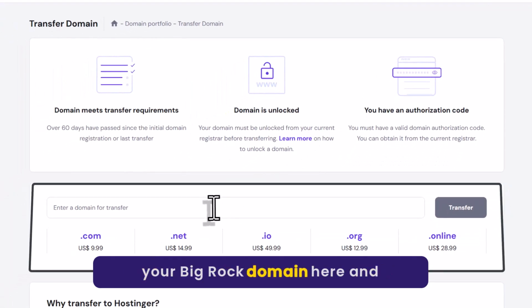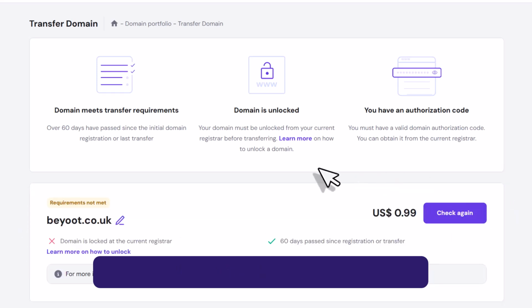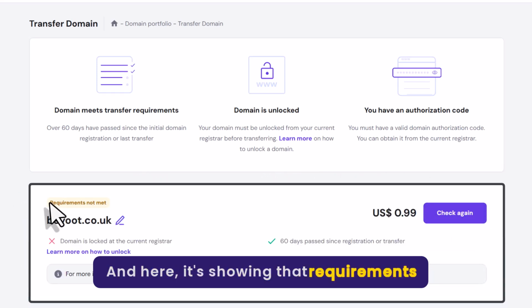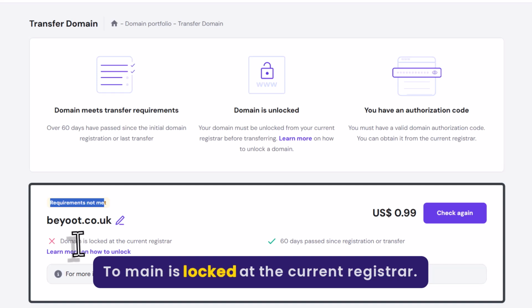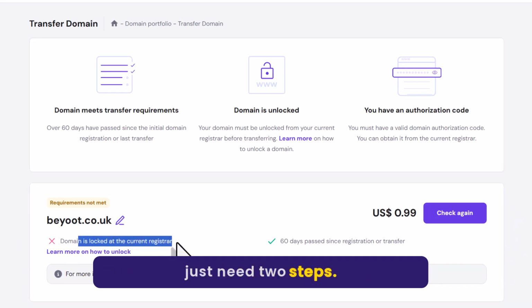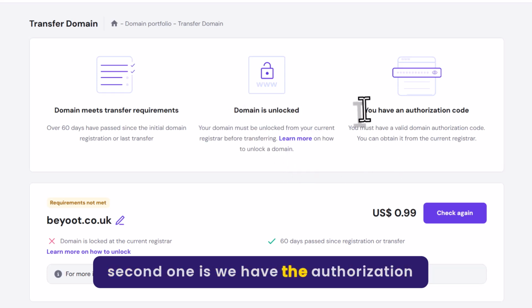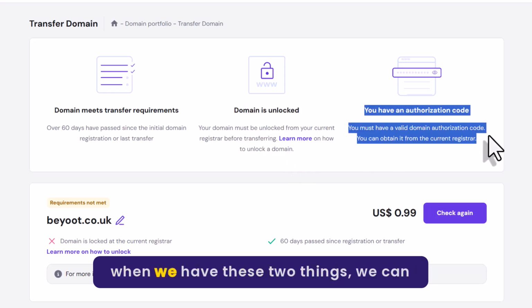Add your Bigrock domain here, and then click on Transfer. And here it's showing that requirements not met, domain is locked at the current registrar. We just need two steps. The first one is that the domain is unlocked, and the second one is that we have the authorization code. And when we have these two things, we can easily transfer our domain to Hostinger.